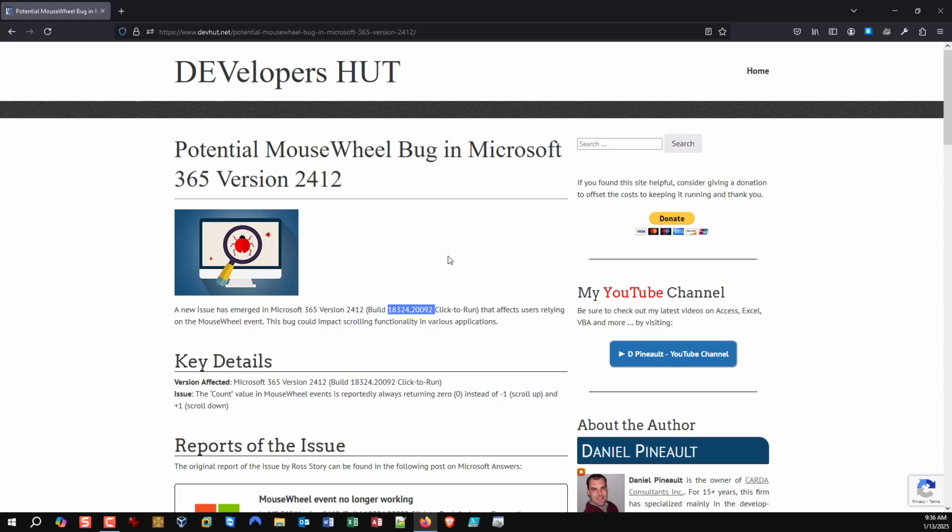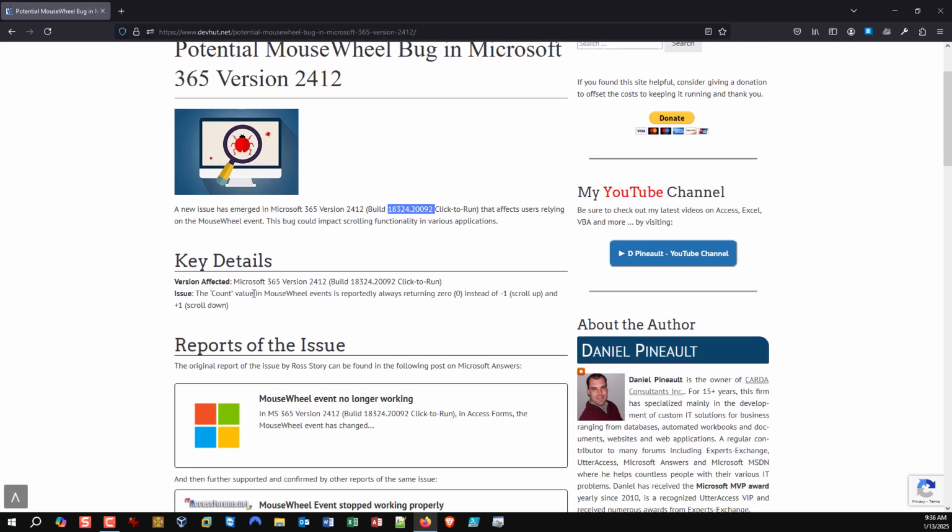Now, what is this bug? As I put here, the key details, obviously the build once again, but what it is, the count returned by that event will always return a 0. So you're no longer getting the proper -1 or 1 value to indicate if the user scrolled up or down. All you get continuously is 0, 0, 0, 0. It never changes. So effectively, it breaks your code, the functionality of your form, whatever you were trying to do.